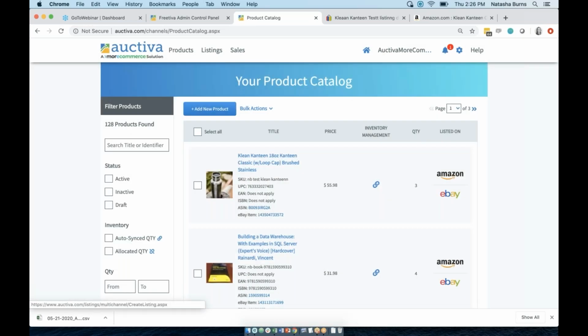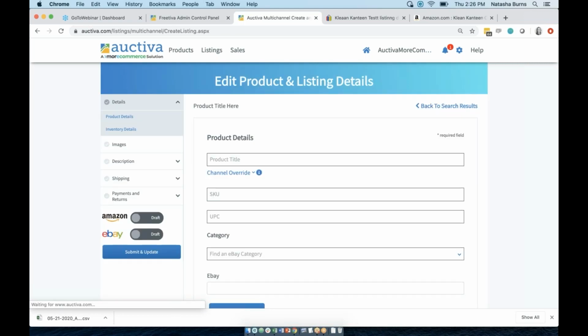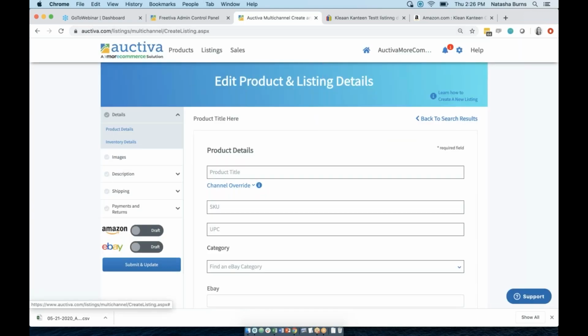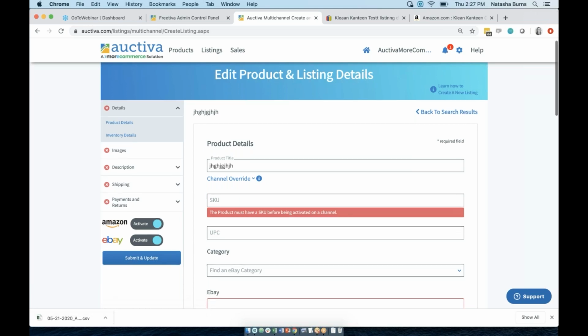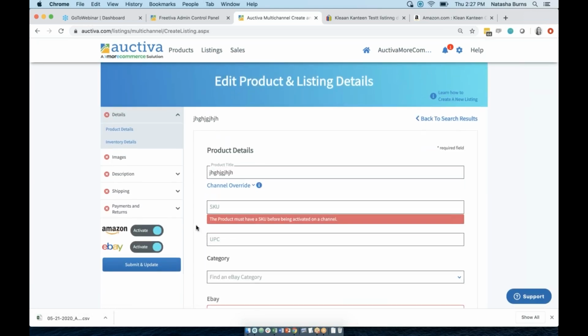And when you're creating a new product, just to show you what that looks like, it looks like the page we saw before, but all the information is blank. The channel toggles are automatically set to draft. And so if I were to create a product here and click save, submit an update, that's just going to save this product as a draft within my Auctiva account, but it's not going to publish it on Amazon or eBay. In the case I do want to post a product to Amazon or eBay, you simply just activate the toggles, and then you're going to see these red visual cues indicating the information you need to fill out before you can post the product to that channel.